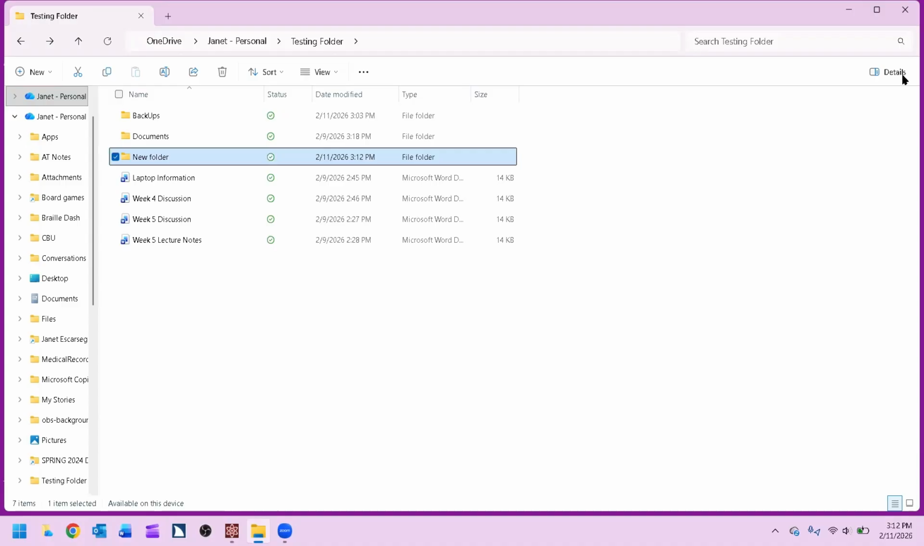Items view multi-select list box. New folder checked. 2/11/2026 3:12 p.m. File folder 3 of 7. New folder checked 3 of 7. Lecture notes checked 3 of 7. Perfect. And there you heard the screen reader does take a minute to adjust to the changes, but it did read lecture notes. So that's my folder.